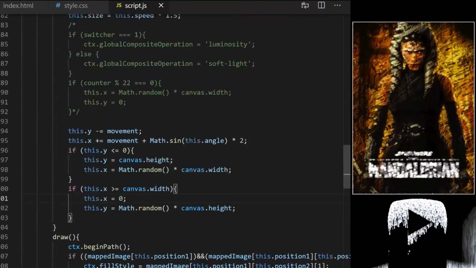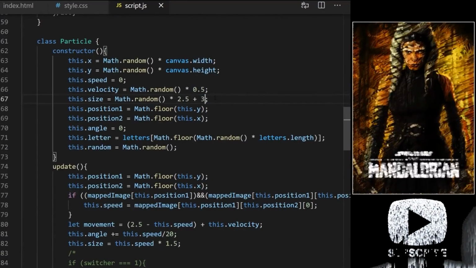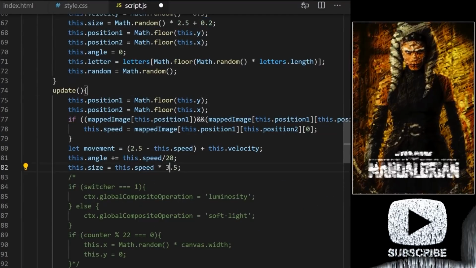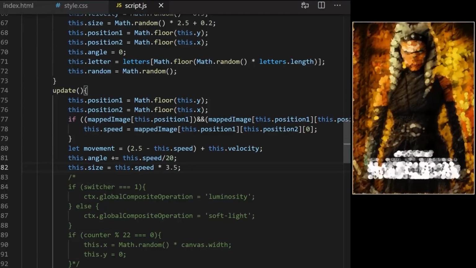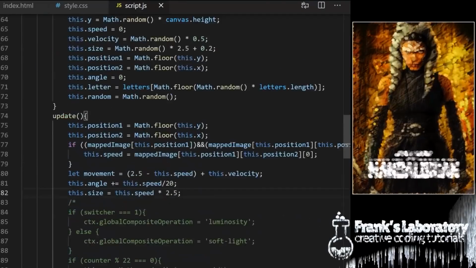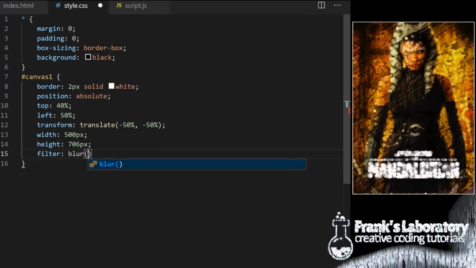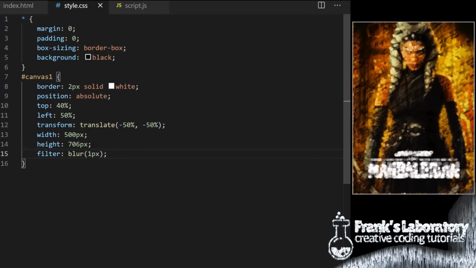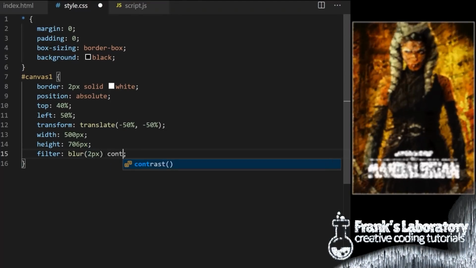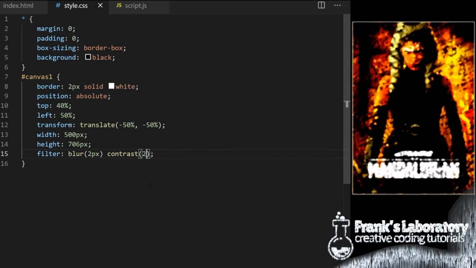On line 67, I can change particle size. Actually no, because I'm overriding it on line 82 because I wanted particle size to be relative to particle's current speed. I'm trying to build a fire effect now. I need to get the right size here. In Style CSS, I apply CSS filters. I will use blur 2 pixels, and then I sharpen it with contrast. Contrast is just a number without pixels.